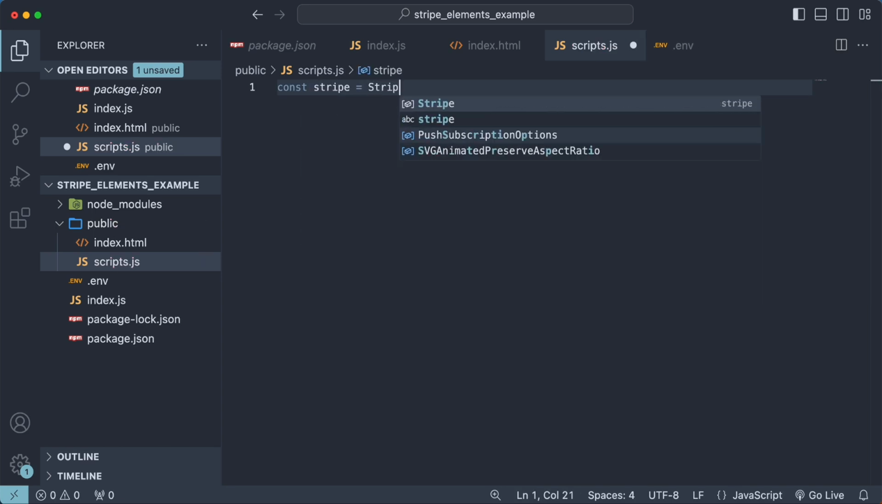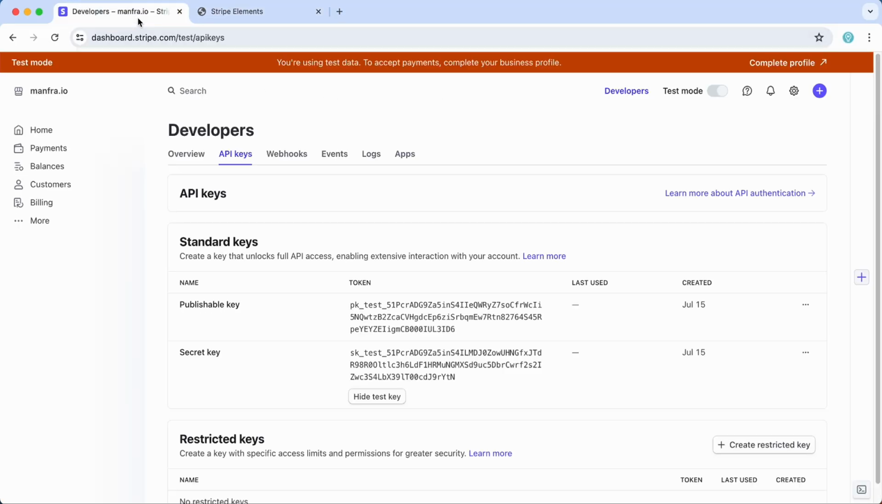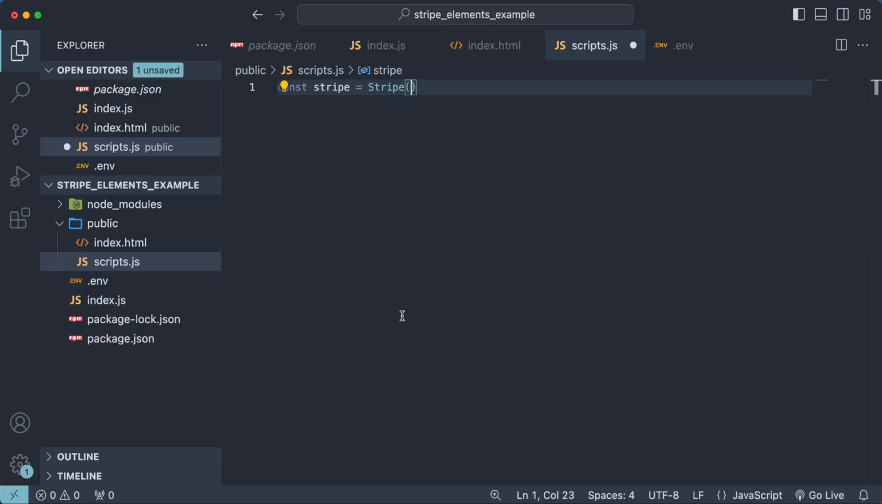Awesome. Now inside the scripts.js file, let's import and initialize Stripe by adding a const called Stripe equals to Stripe class in capital because we're creating an instance of the Stripe object. And inside the parentheses here, we need to pass the publishable key. So back on the Stripe dashboard, let's copy the publishable key by clicking on top and paste inside the Stripe class here.